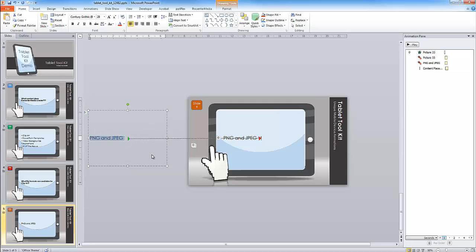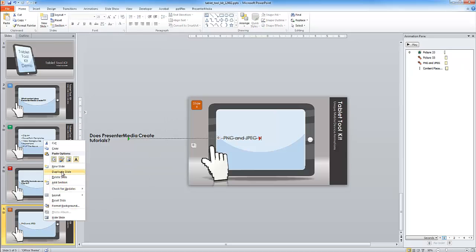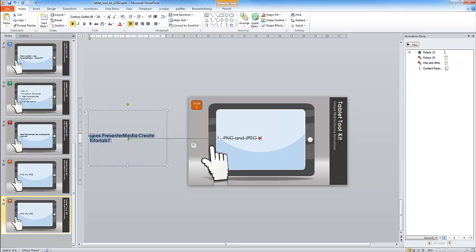Put our next question in, which will be bold, and we will say, does Presenter Media create tutorials? Obviously the answer is yes, as you're here, so we'll need one more slide so we can actually have the duplicate answer be put into slide number 6. Paste that. And now we are done.